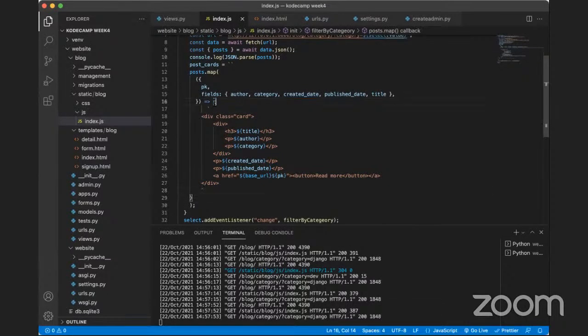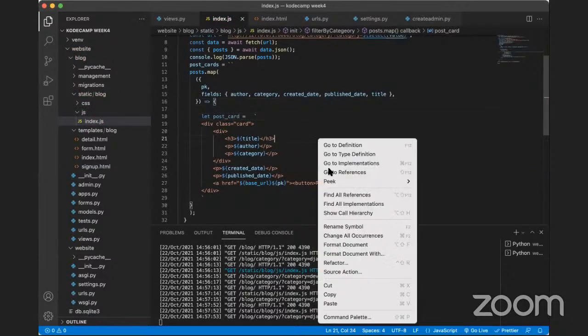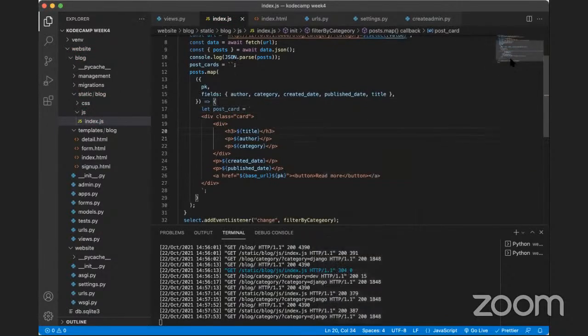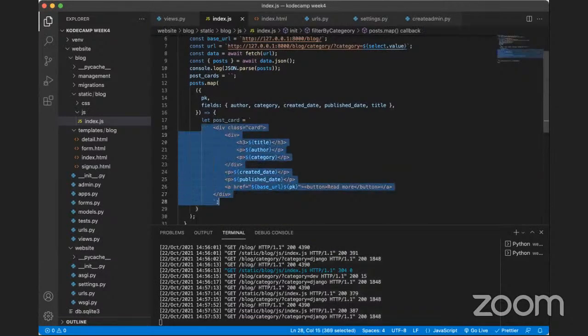Okay. So inside of this place now, let's say let postcard equal this. We're just going to make this one look better. So then we'll now add this to these postcards here. So let's just say postcards.